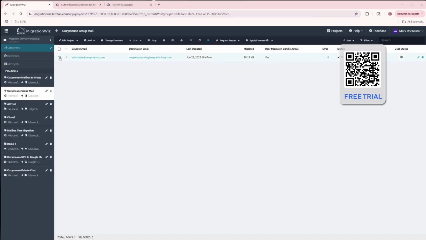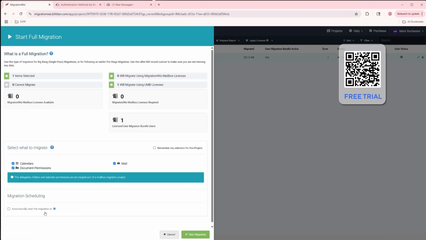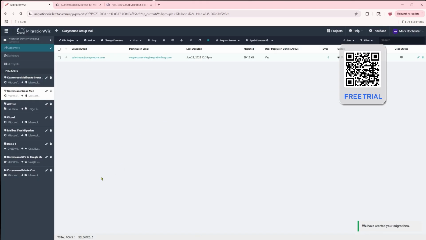So we'll go ahead and hit the selection and go to full migration, in which case we don't get the option for how many days behind, but we do have the option to start the migration automatically at a particular time. So if you wanted to kick it off at 10 p.m. or later as part of the scheduling, you can certainly do that just by turning that on. But I'm just going to hit start migration here and get that full migration underway straight away. So we'll come back when that's completed and have another look at that mailbox.